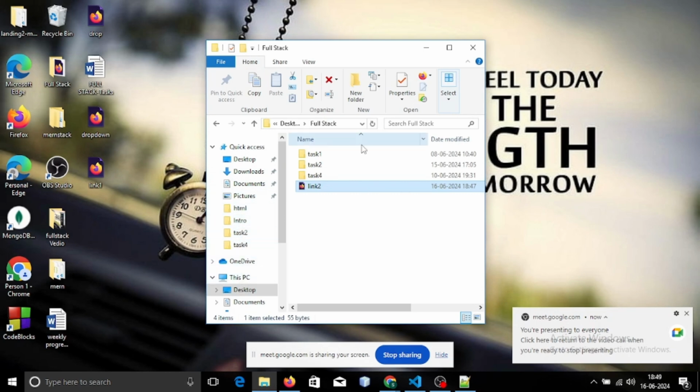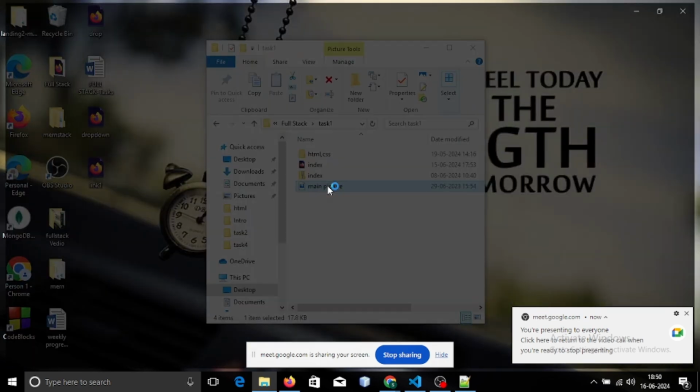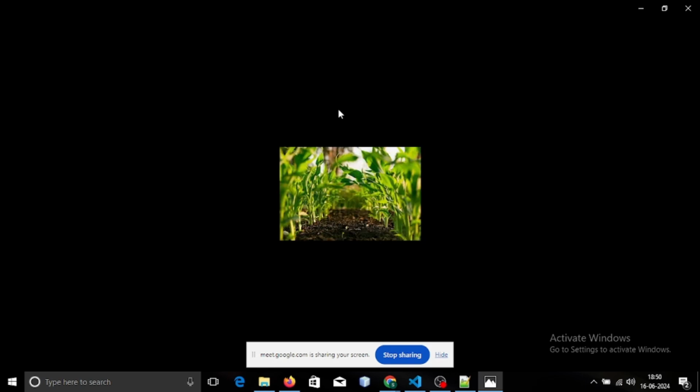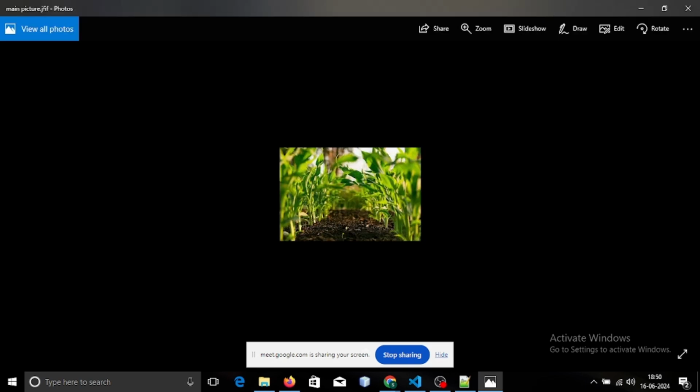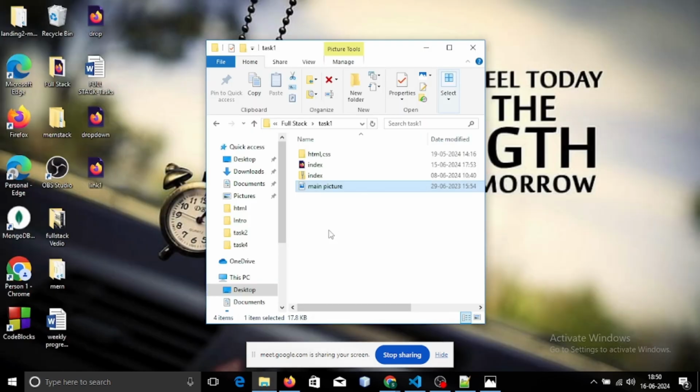So in task 1 we have used the image, right? So this main picture, let me open it and show you so that you can understand. Yeah, this is the main picture. Let us try to display this one when we click on link 3. This main picture is present in task 1, right? This is a JFIF file. So let us take this path only. Let us copy this.